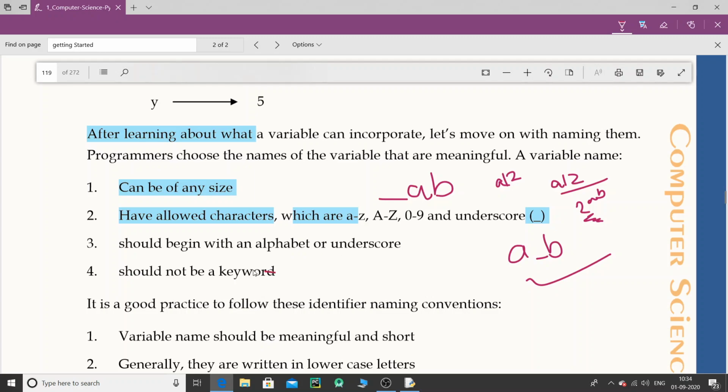Now this is the keyword. We are going to talk about keywords in just a few moments. Okay, keywords.